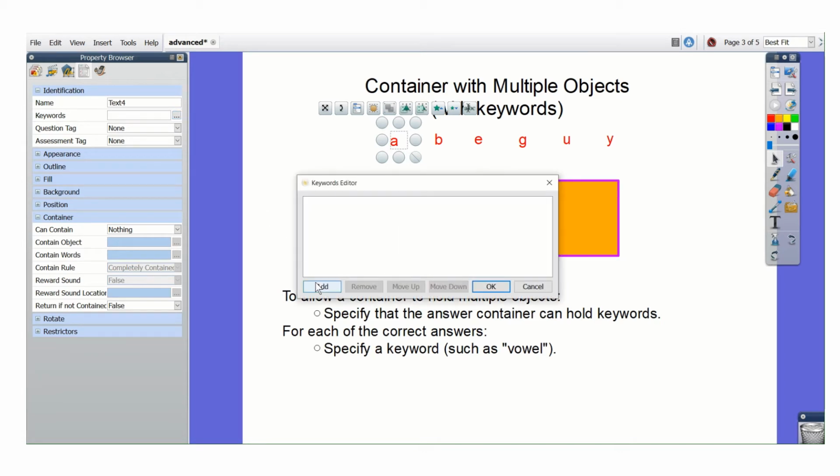So what keyword do I want to match here? In this case, the word vowel. Now be careful that you say the word vowel or vowels, or if I put letter A and E, whatever it is, type it exactly as it appears in the answer box. Because if they don't match exactly, it's not going to accept it. It's going to reject it.